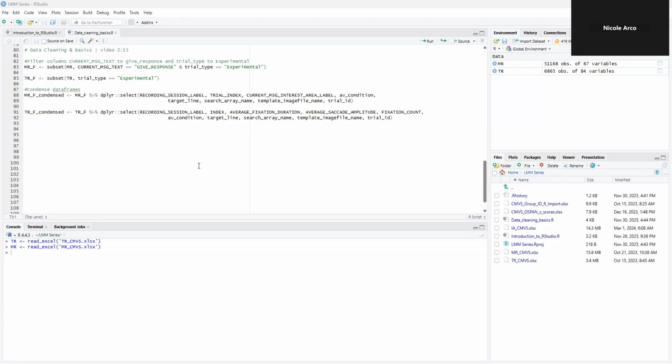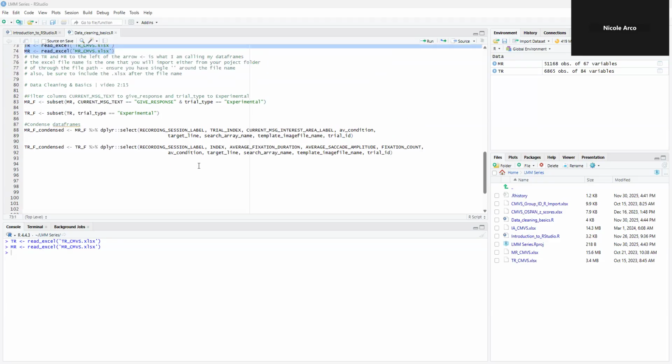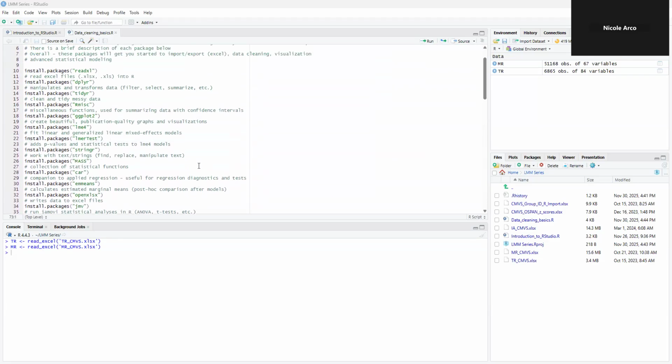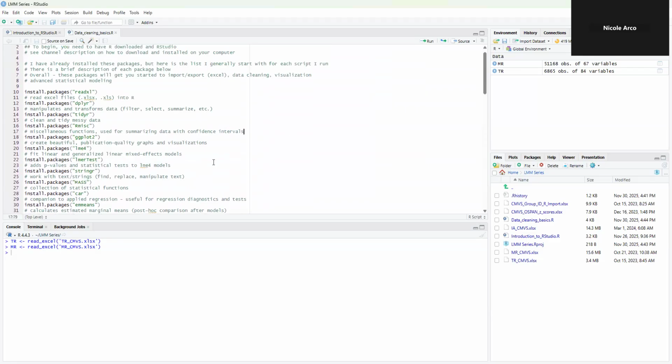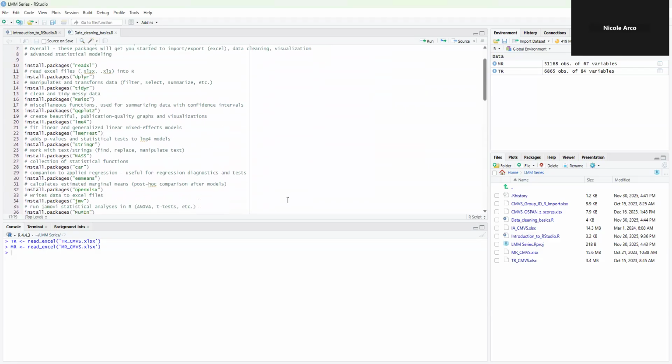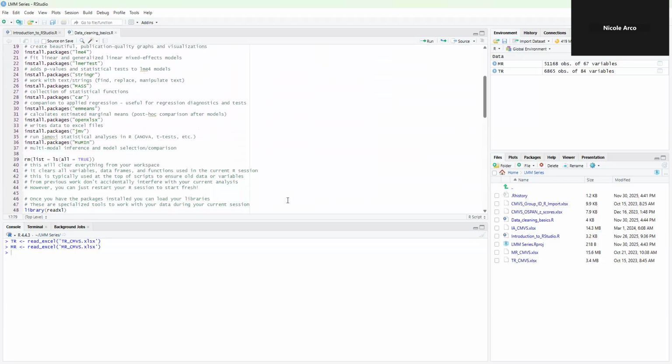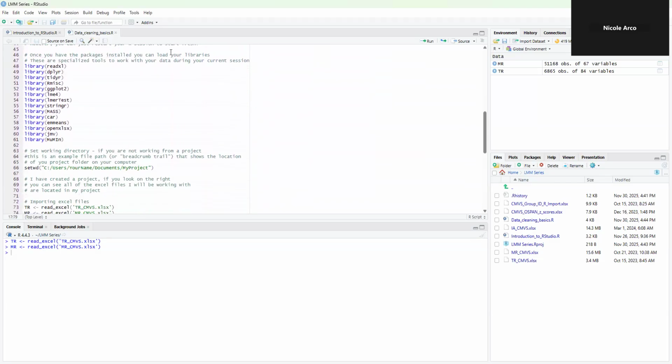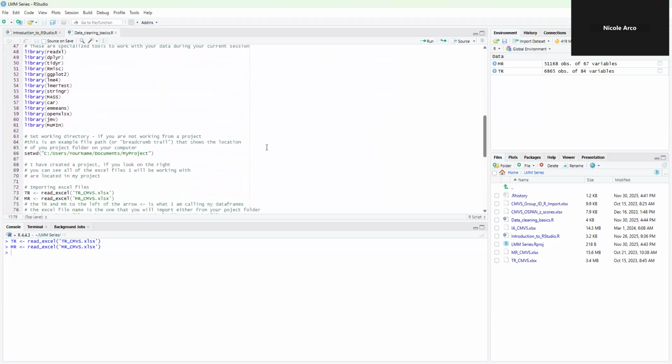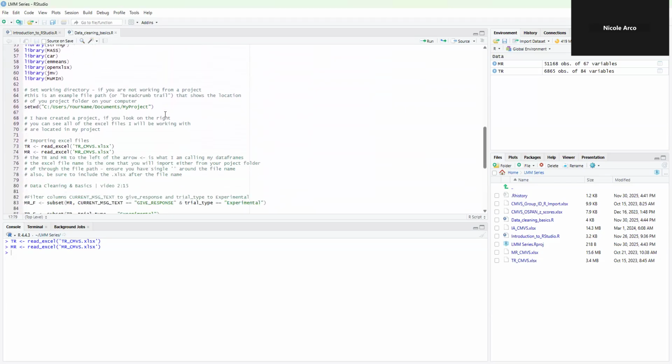Just as a quick reminder as to what you should have completed up to this point. In my first video, I showed you how to install the necessary packages to complete this series. Once you have installed the packages, each time you open R, you need to load the libraries. To import Excel files, there's multiple ways to do it, but one of the easiest ways is to set a working directory. So you would use this function here, setwd, and then in parentheses and double quotations, you would enter your file path, or in other words, your breadcrumb trail.